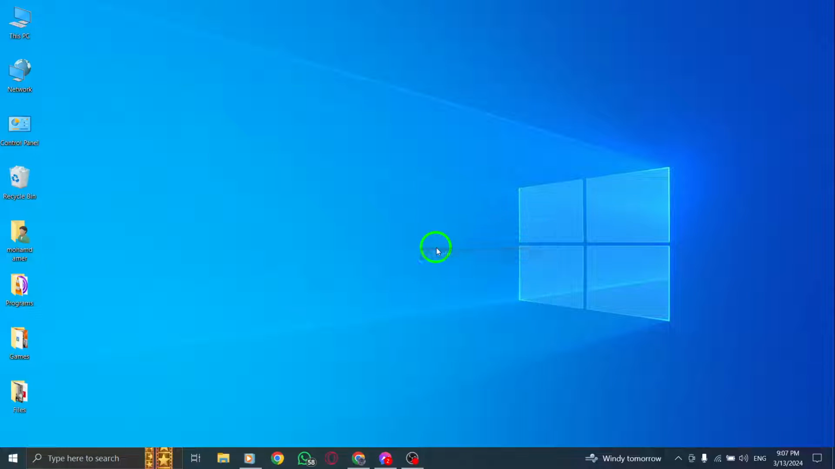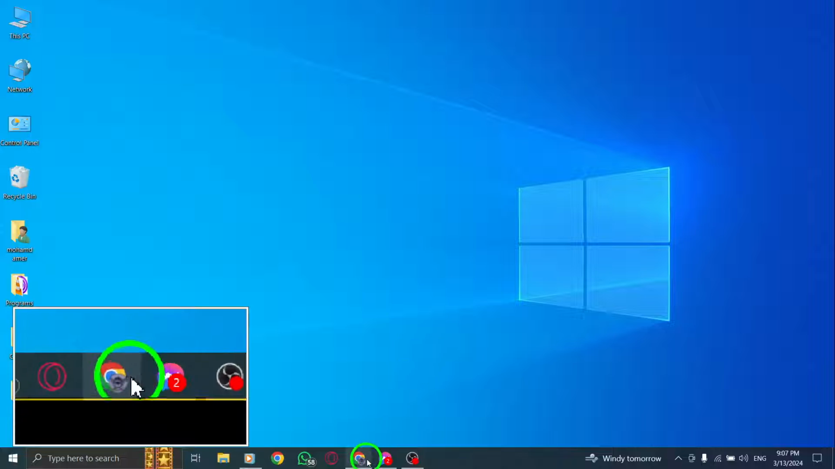Welcome to our guide on how to avoid specific words in your Twitter searches on your PC. Let's walk through the steps together.